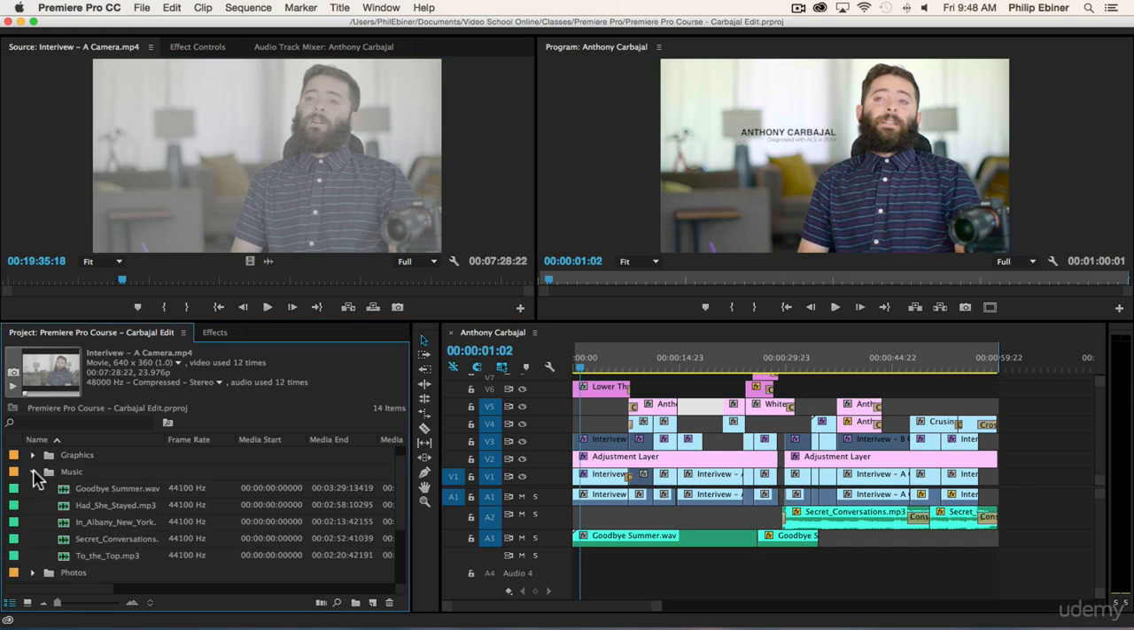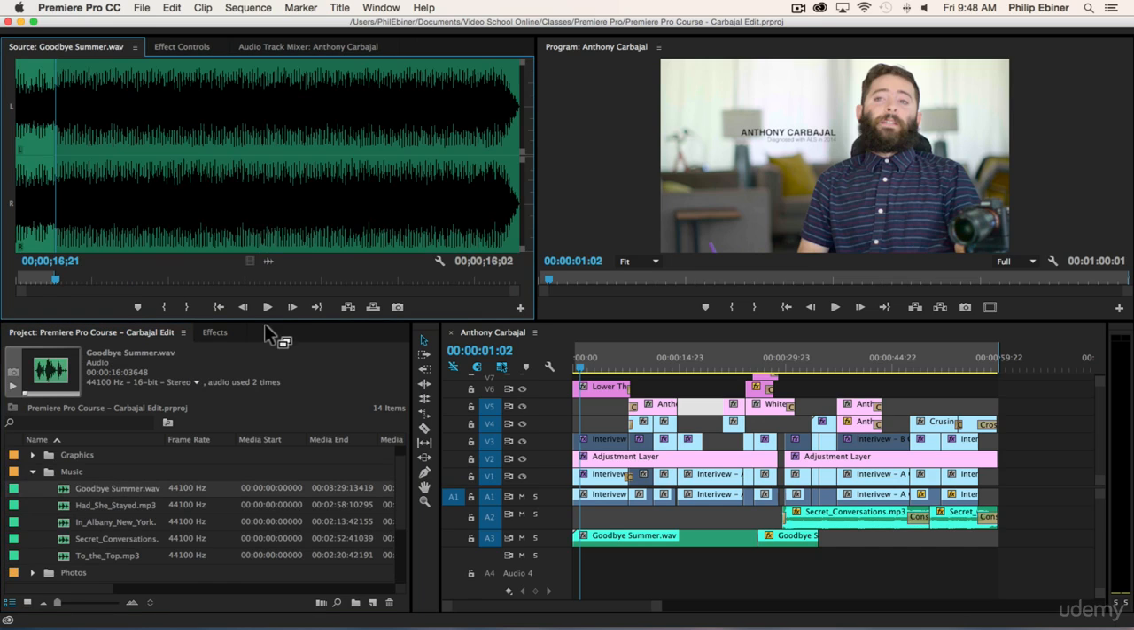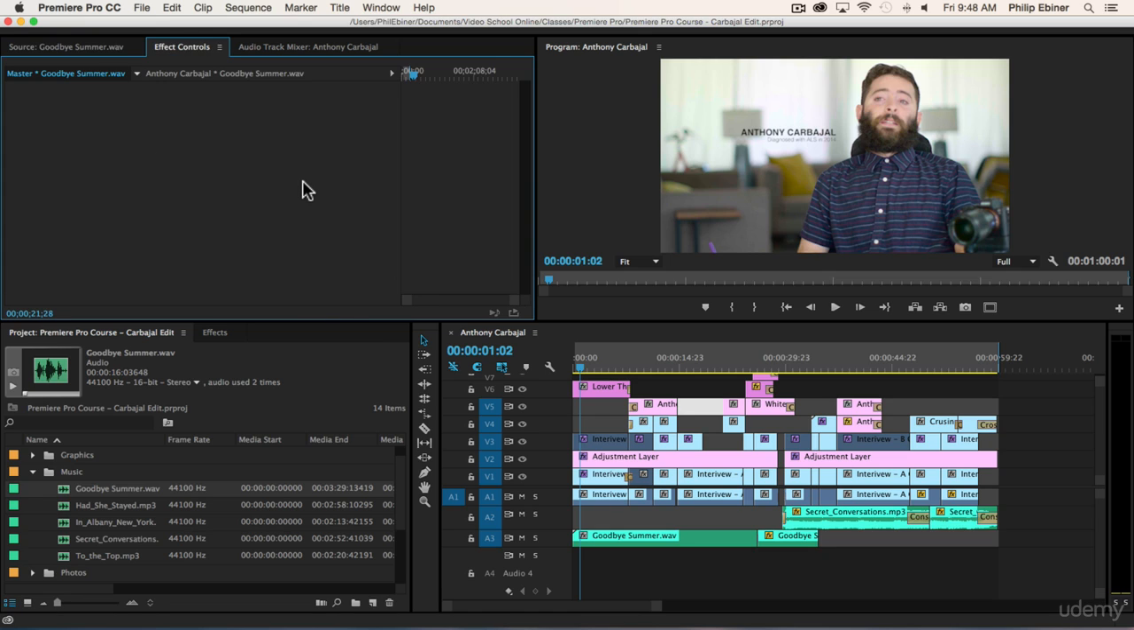If I open up our music folder and open up a music clip, our music waveform clip pops up open up here, so we can check it out. Effects controls, this is where we actually change how effects look or the settings of an effect.